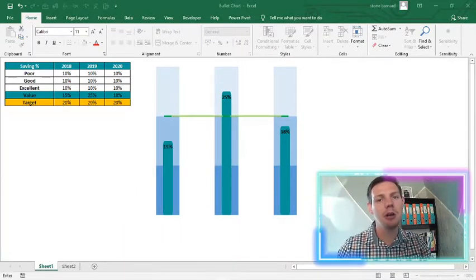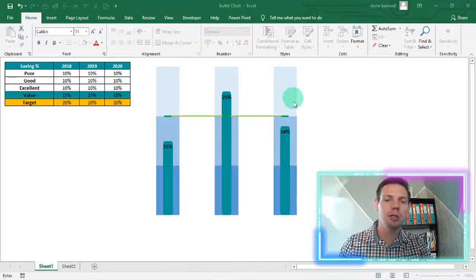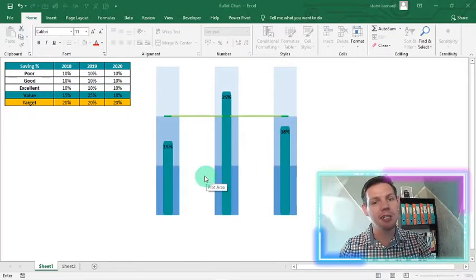And in this week's episode, I'm going to show you how to create these beautiful bullet charts within 5 minutes. So let's get straight into it.